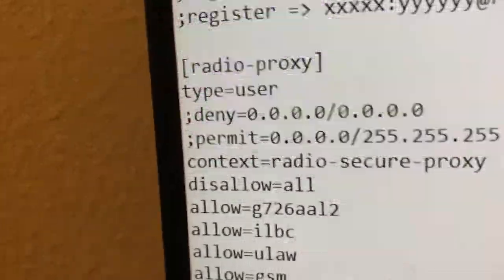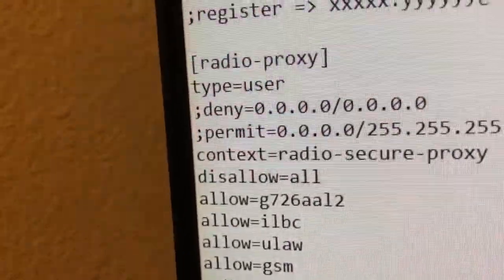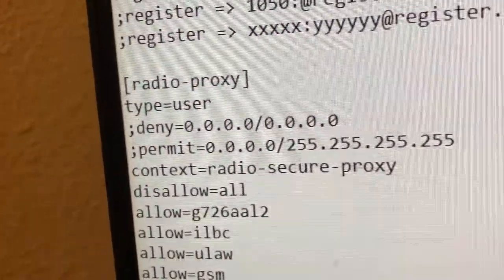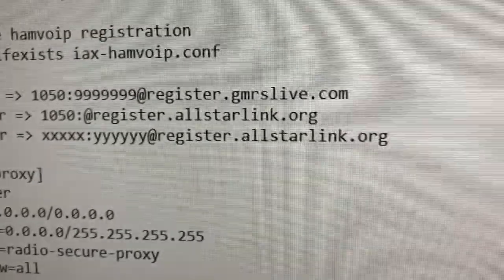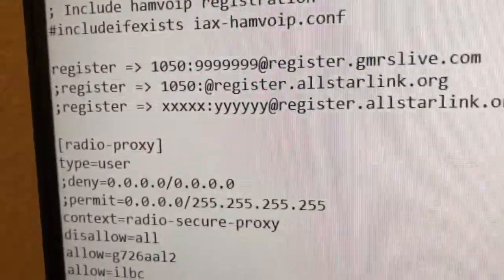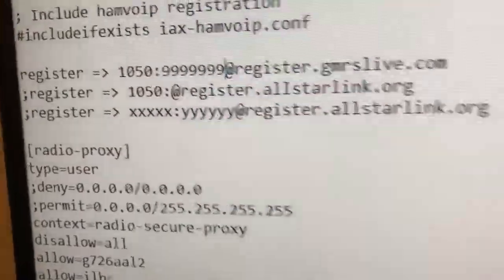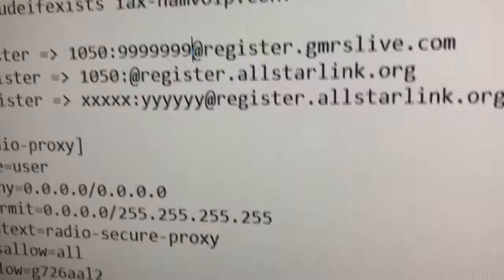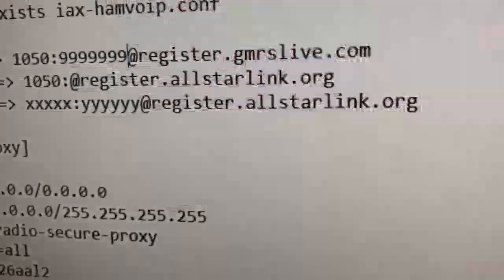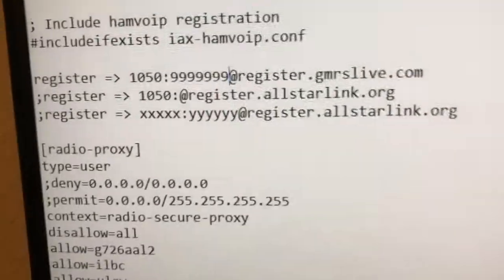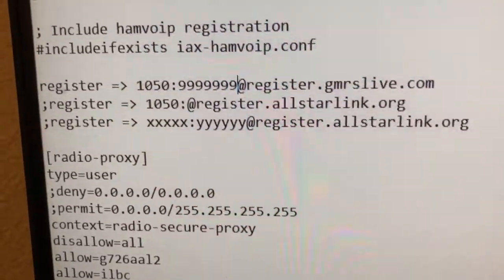Let me go off screen here. I don't want to show everybody my password, so I'll put in a bunch of 9s. This way nobody else will figure that out, hopefully. So it's going to be register. In my case, my node number is 1050, then a colon, my password, whatever they sent me, at register.gmrslive.com. Again, I'll zoom in here so you can see a little bit better.